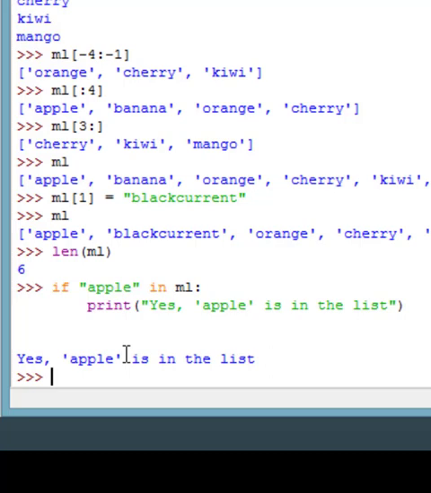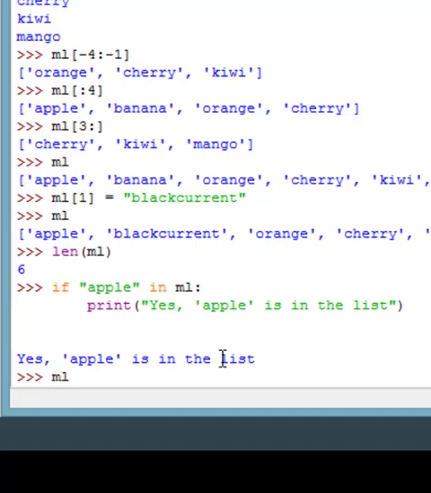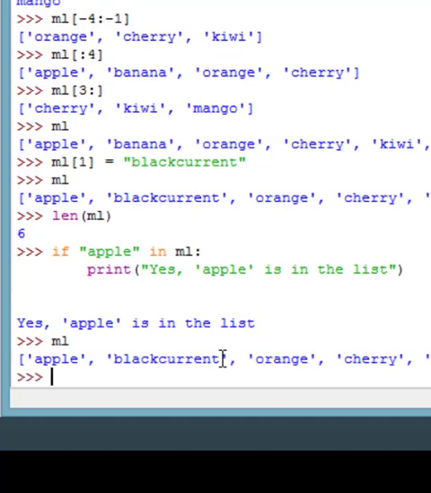We have seen the length, we have seen the for loops, we have seen the if statement in this list. Let us say I want to add items to this list. Let's say I have this list ml. Orange is already there. I want to add a banana at the end of the list. So how to add it? I want the blackcurrant to be present and I want to add the banana. I'm not changing the value. I'm just adding a value.